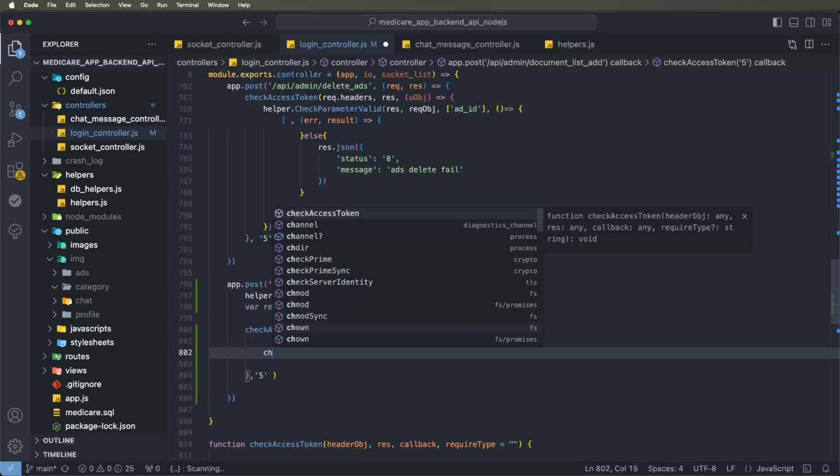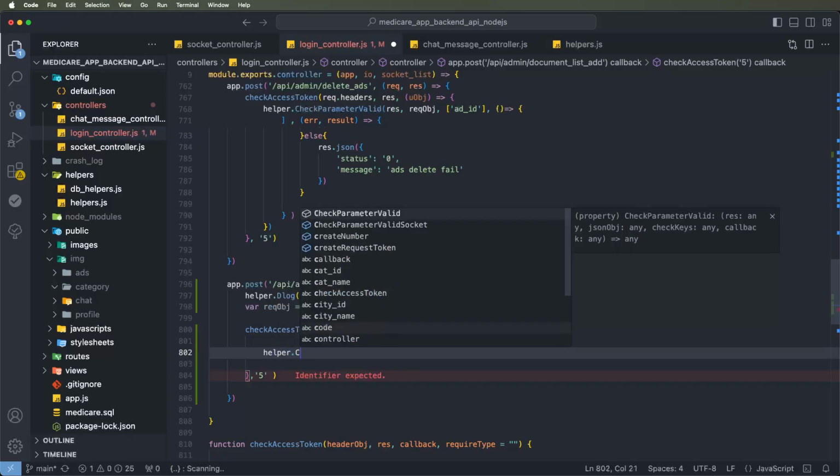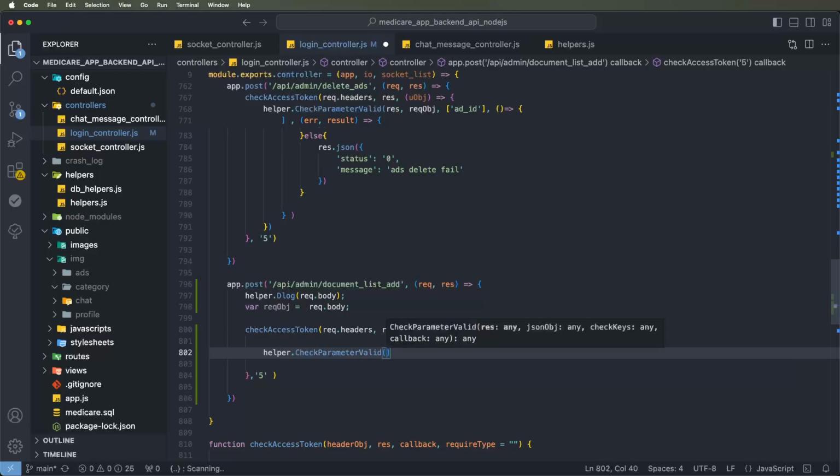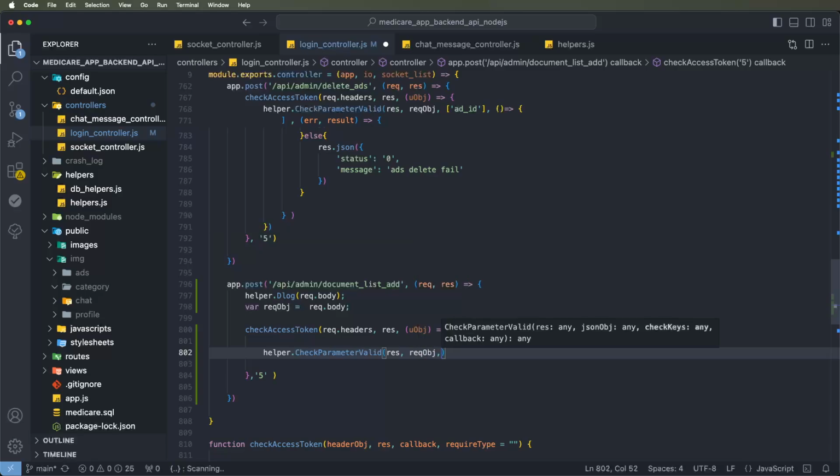Now we need to check the required parameters as well. So we need to call helpers.checkParametersValid and pass the response object, then the JSON object given here. And now after this JSON object, we need to pass the parameters that we need.